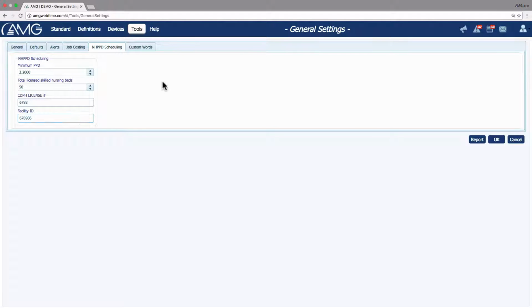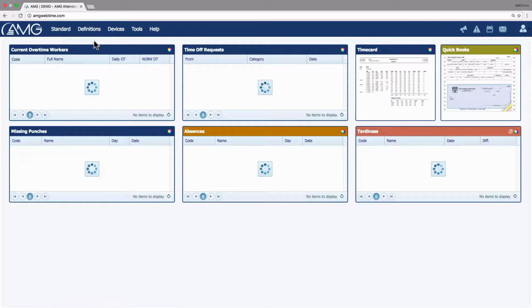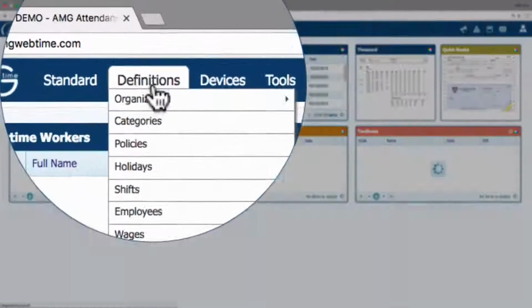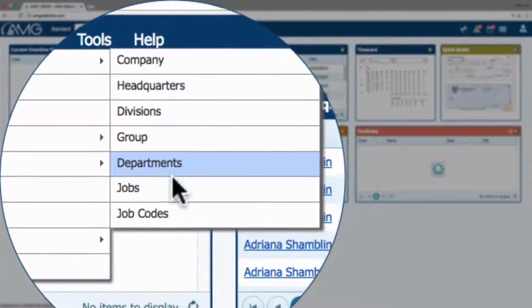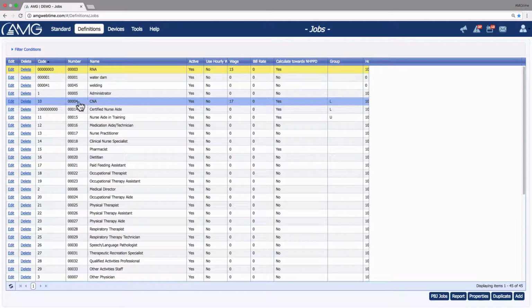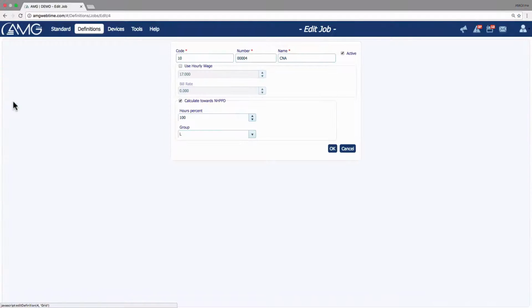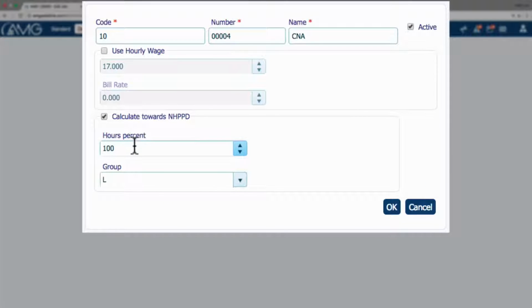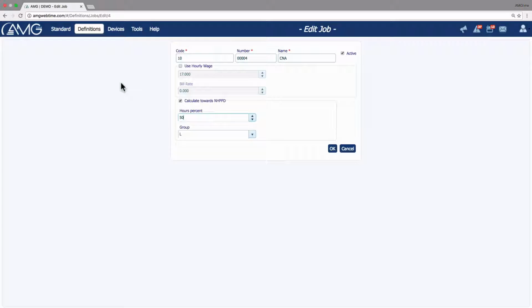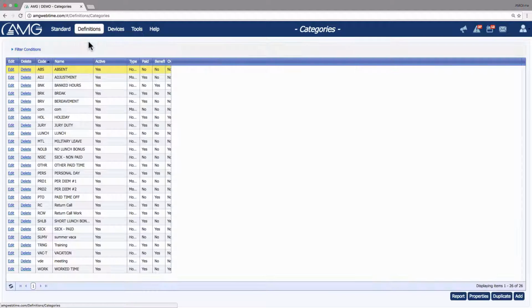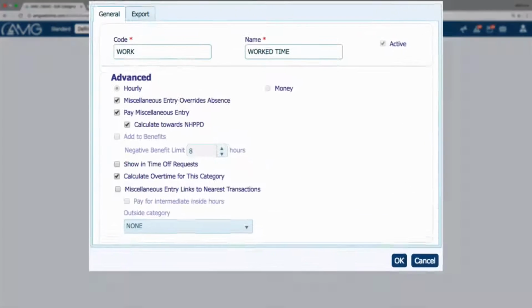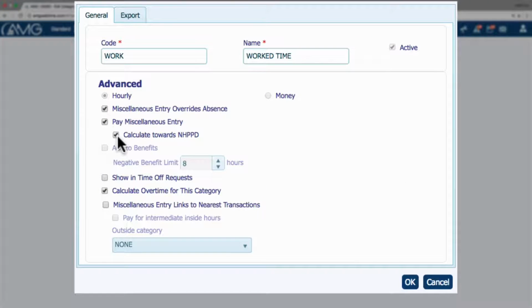After you are finished configuring the section, it is important to select the exact categories and jobs needed to calculate your NHPPD ratio. First, let's ensure the appropriate jobs will calculate towards NHPPD. You also have the option to choose a percentage. For example, you might only want 50% of the job to count towards the NHPPD ratio. Once you are finished configuring jobs, you will need to tell the system what pay categories you want to calculate towards the ratio. Usually this is only work time, but you could have more if you have added more categories, such as training time.